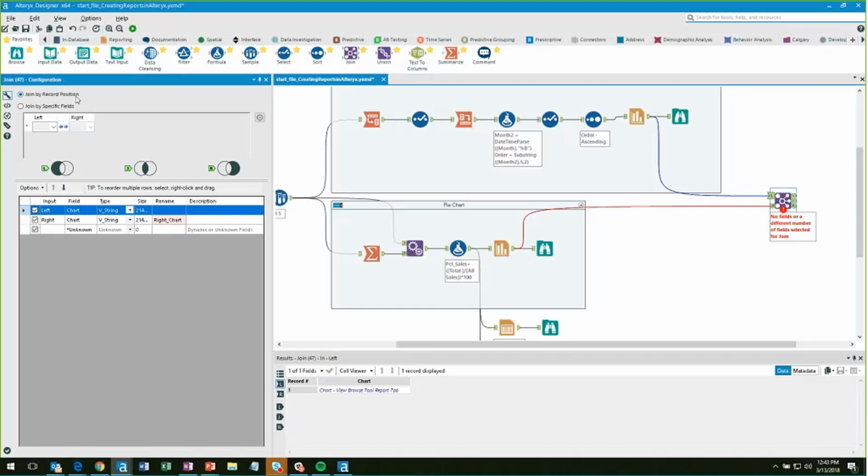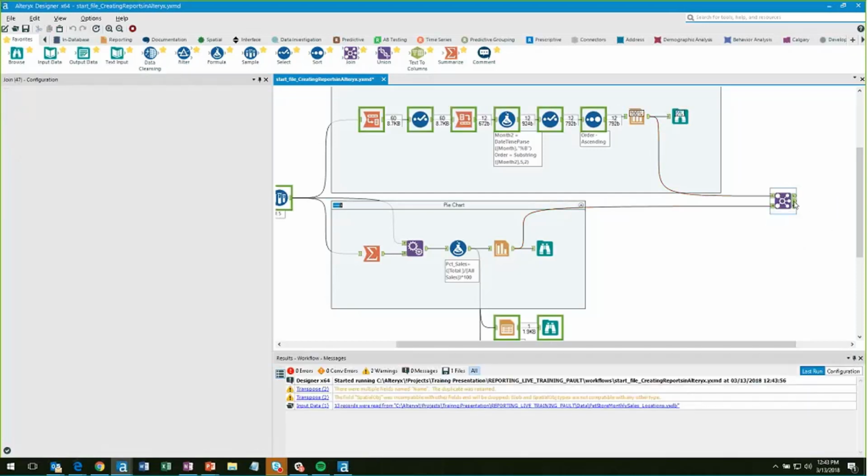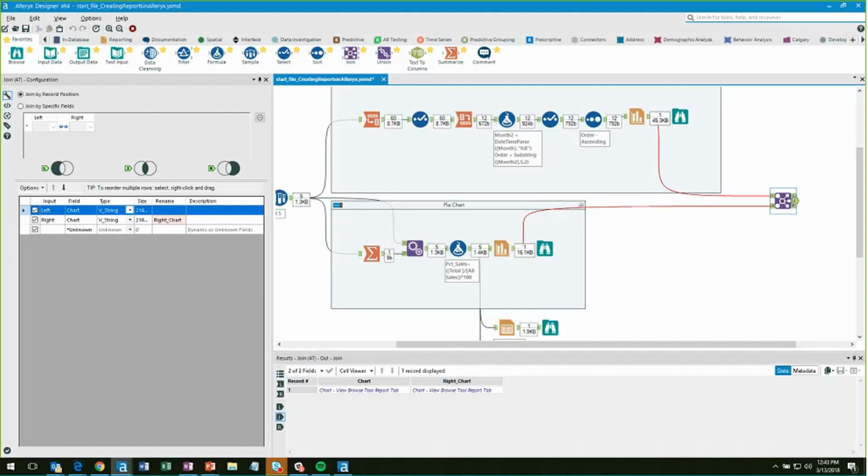So I can choose to join by record position. If I was grouping and I had 10 stores and I had 10 charts coming out of here and 10 charts coming out of here, I would choose to join by specific fields, and I would use that grouping field to do that join. In this case, I'm not doing that, so join by record position is sufficient. So at this point, when you run it, you will see now that I have a single row with the chart, and in this case, the right chart. So this is going to be my pie chart, and the left chart is my line graph. And I'm going to choose to bring in my layout tool.